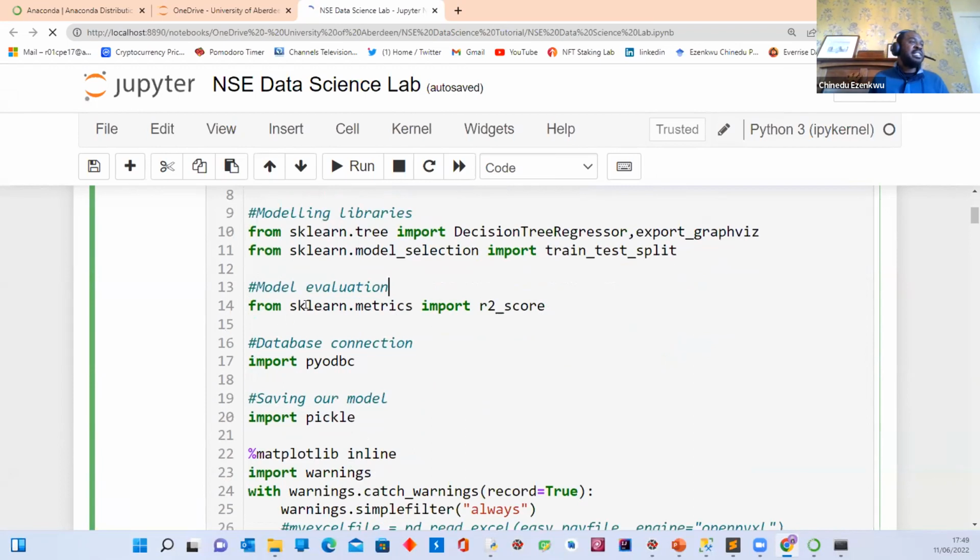We also have sklearn metrics for evaluating the model we are going to create. So we have this thing called R2 score. R2 score helps us to compare the correlation between two outputs. Let me say two vectors. Basically, I'm trying to avoid anything technical. Two vectors. So it helps us to compare the correlation between two vectors.